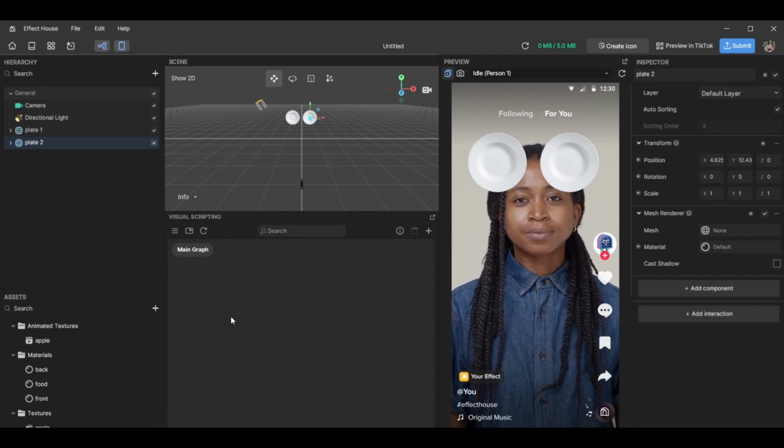Okay, so scripting can seem very scary sometimes, especially when you're just starting. But visual scripting is not bad. It's once you lay out your general idea of things you'd like to do. So let's get started. So what we're trying to do is say, okay, when the effect starts, we flip the first plate, and show a randomized food there. And then after that's done, we flip the second plate.